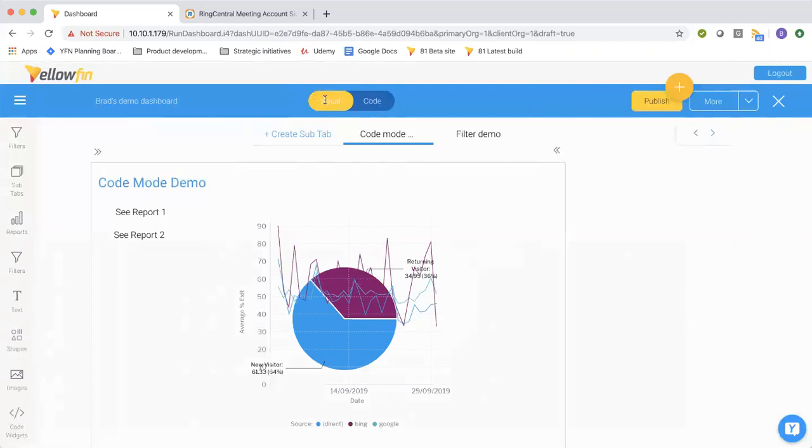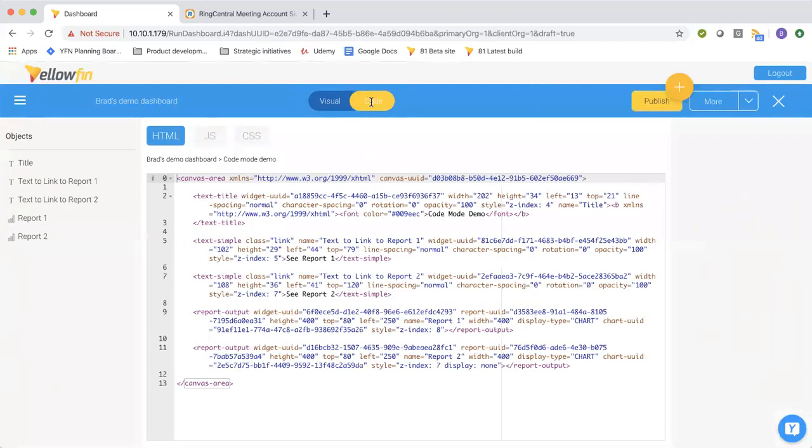But what you'll notice here at the top is I've got this visual mode and code mode. And if I flip into code mode, you'll essentially see the code available with the objects that I've previously dragged onto the screen. So if I drag on a Yellowfin object, it could be a piece of text or a report, the HTML code for that is available, and I can see on the left all of the objects that I have on my dashboard. And as I hover over them, you can see the code for that is highlighted in the code window over here.